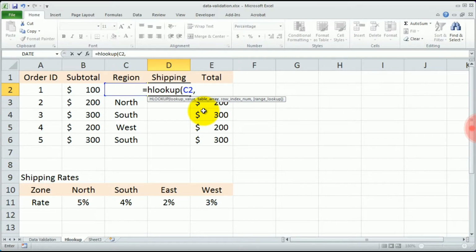Now the first row in the lookup table has to be the row that you're comparing the lookup value to. In this case, I'm looking up the region. So the first row needs to be row 10. So I selected B10 to E11. Again, the first row will be the row it looks up the value.